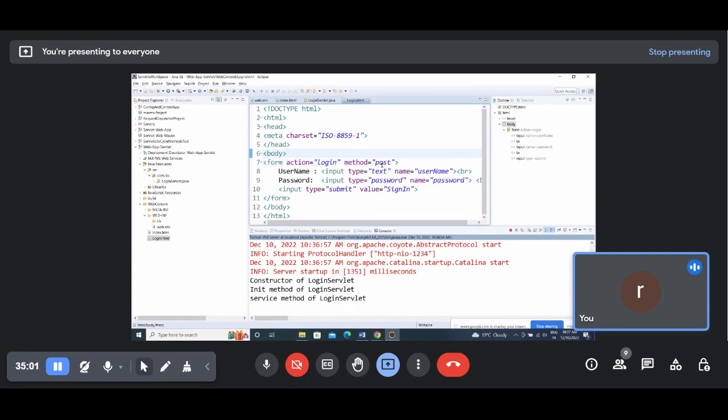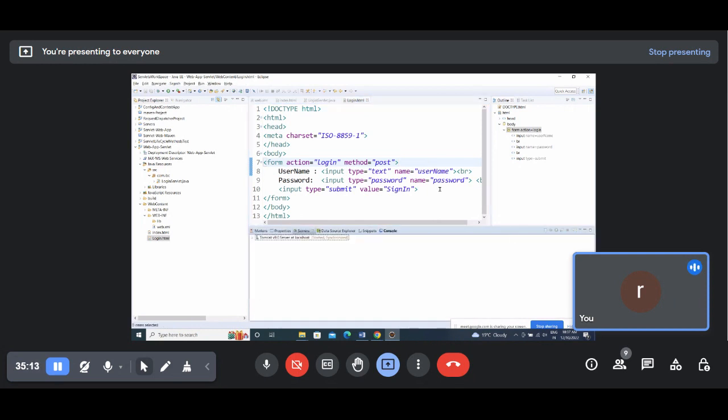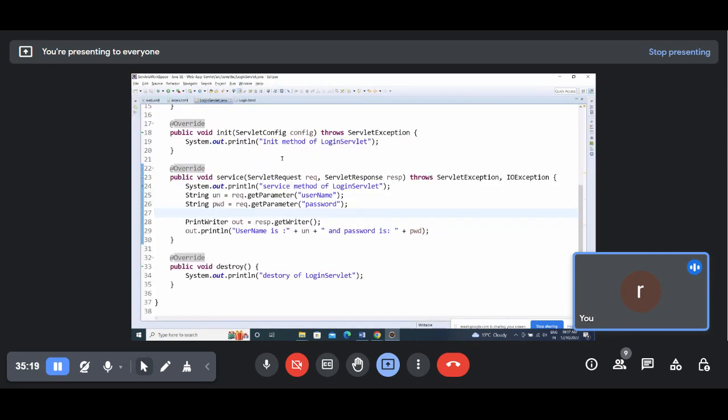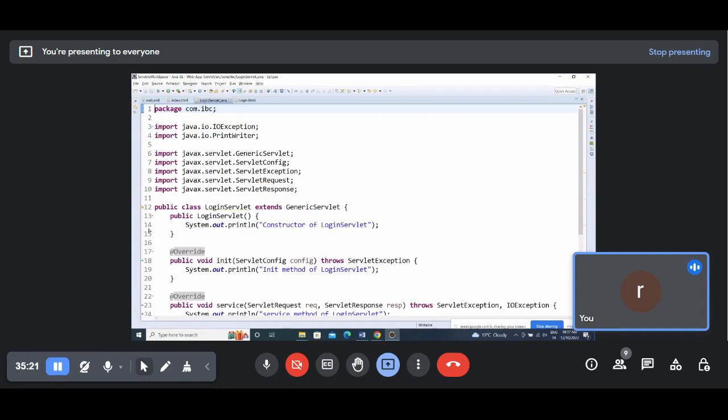Okay, most of the time we'll use post only, guys, in offices. In main projects, very rarely will we use get. Okay, now we'll debug this one, to see how exactly the servlet is executing one by one. Is it clear, guys? We'll see now. You people will get some better idea.